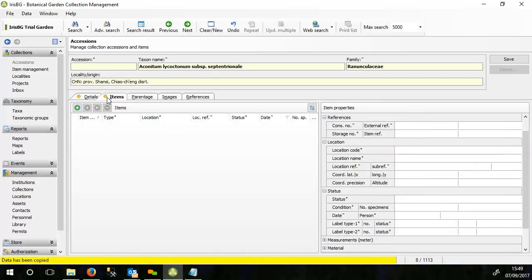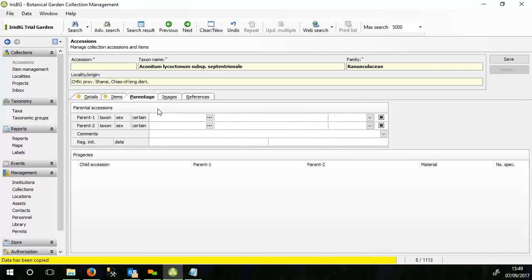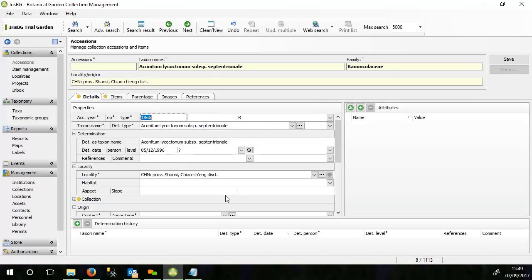So we're just going to get rid of that, and then we're going to go into parentage and add this particular accession that we collected seed from. First, before you save, go back to details and change the accession year. What I would do is put the current year, because it's a new accession this year of seeds from that old plant.